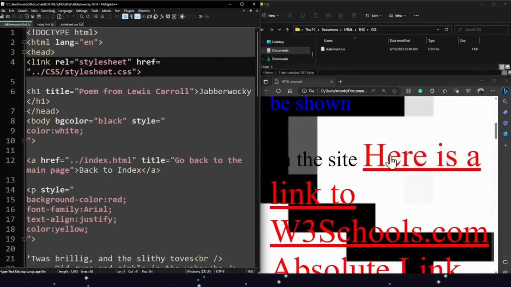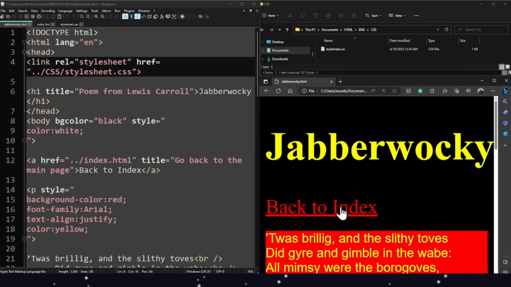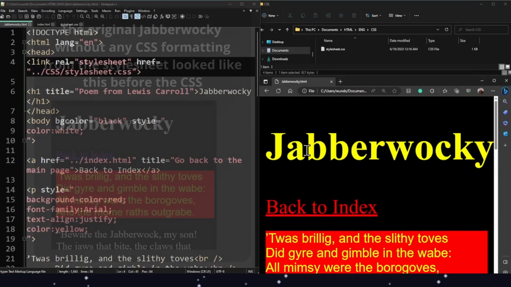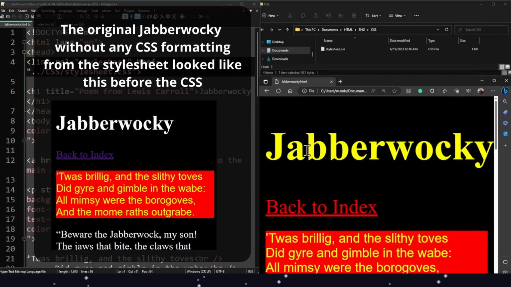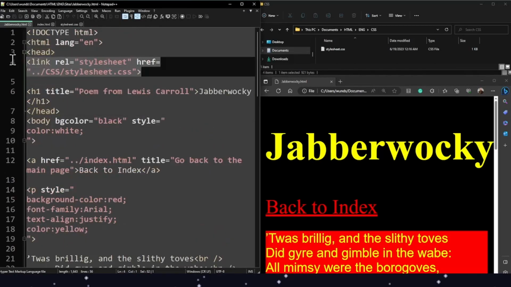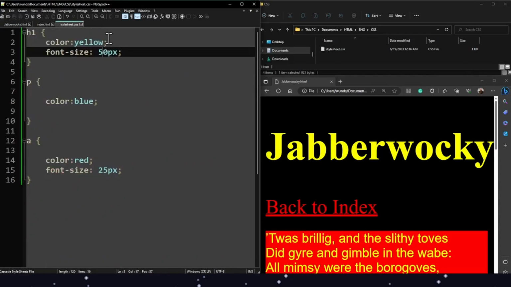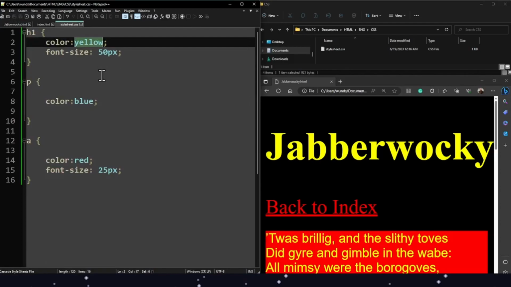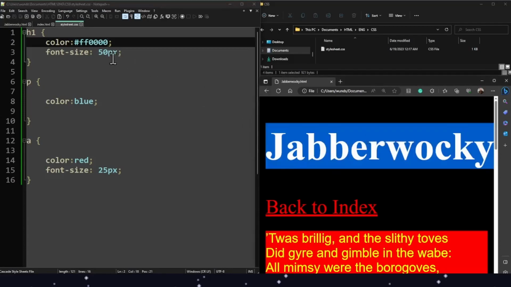Now let's see what happens if I go to the Jabberwocky. I didn't change anything beforehand. All of the formattings have already been taken by the CSS file, and the HTML file has realized, okay, there's a CSS file in there, I can use all of these formattings here. If I change, for instance, the color from yellow to a hexadecimal color of red, you can see that it becomes red.